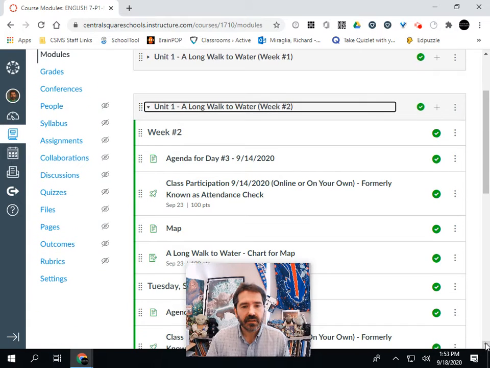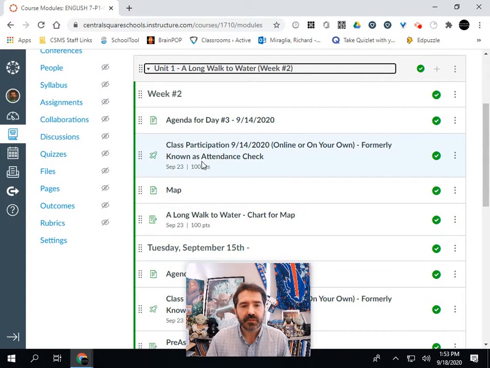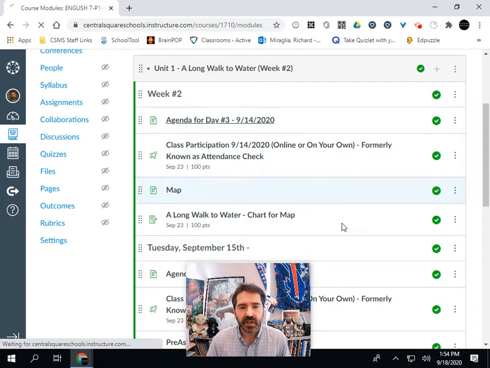If we look at Monday, the 14th, we can see that there was a class participation check, formerly known as attendance check. That's the very first thing you need to do. There is a map, and then there was a long walk to water chart. I'm going to click on the agenda.